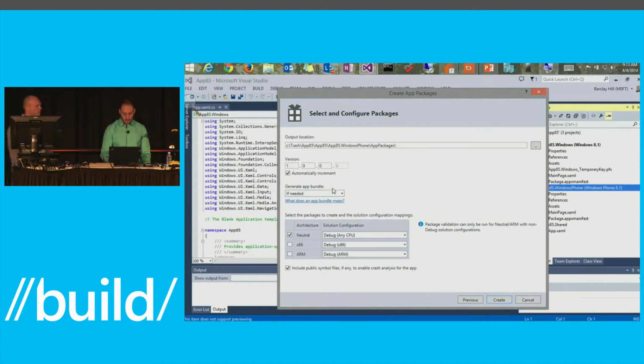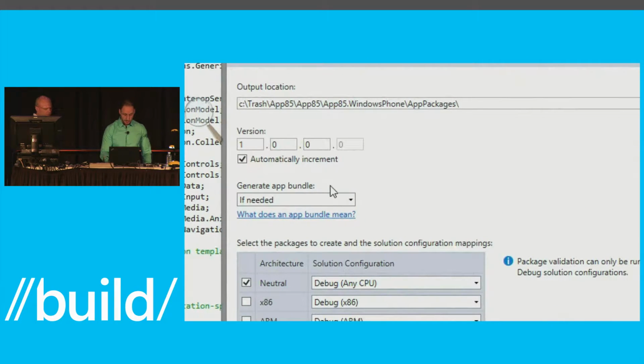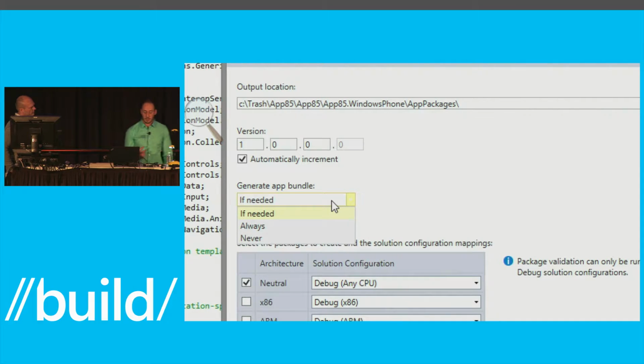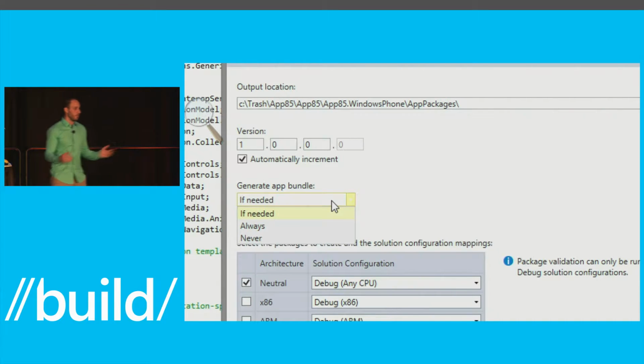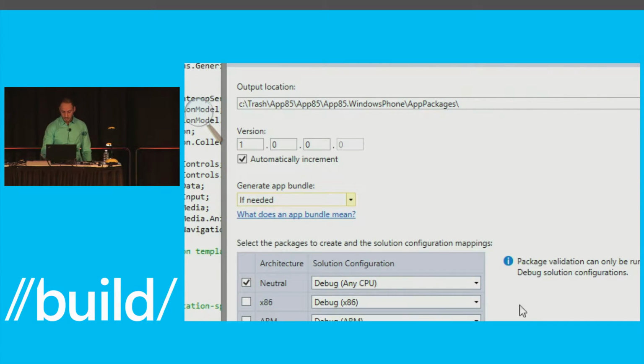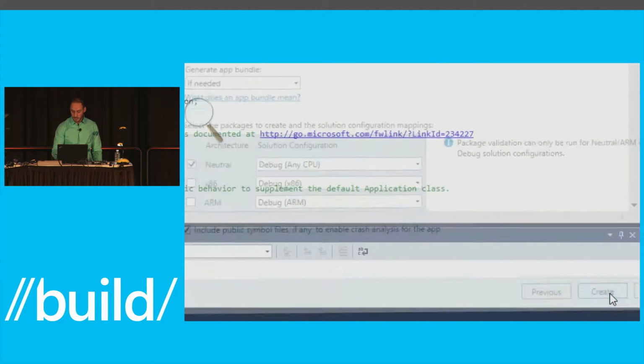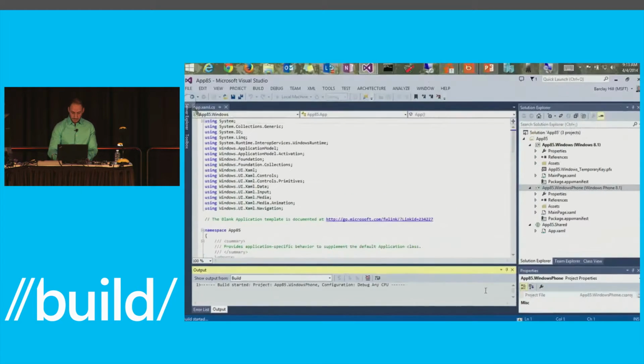And I just want to call attention to this section right here. This was also something that we added in Windows 8.1 for developers who in some cases might not want a bundle. You have the option to say, create one if I need one, if I have resources and if I'm using the resource management system, and if it can be optimized, just go ahead and do it. Otherwise, no need. You can select always create one anyway, or never create one. So we're just going to leave that as if needed. And then I'm going to create the package.